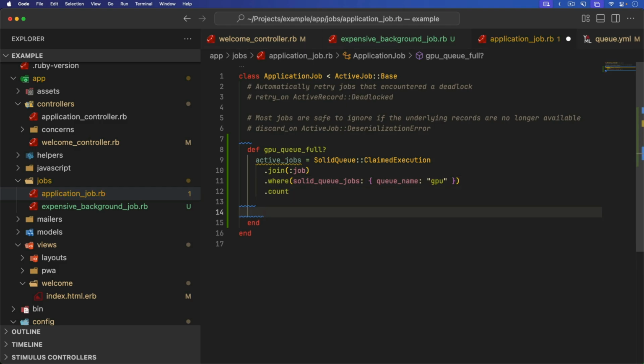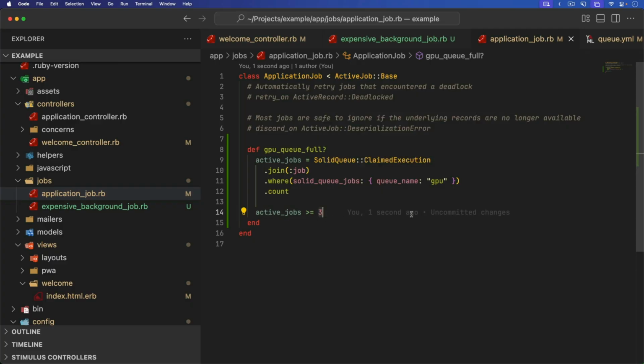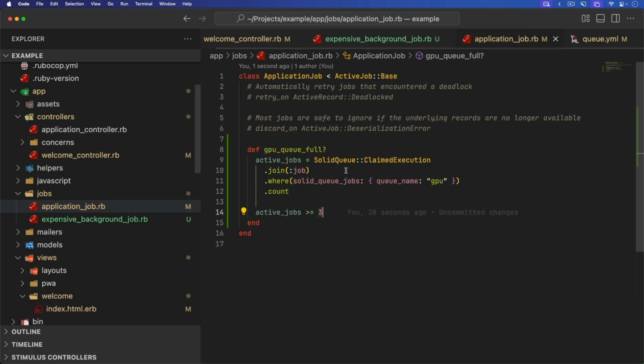So now we can check if the active_jobs is greater than or equal to, and then we had to put in our magic number. And so before we go further, I hate having magic numbers because if I come in here and look at this, I have no idea why number 3 is set. And so to me, this is a big problem because now I have to remember to come into this file as well as the queue if this number ever needs to change. So instead, what I want to do is have some kind of global variable.